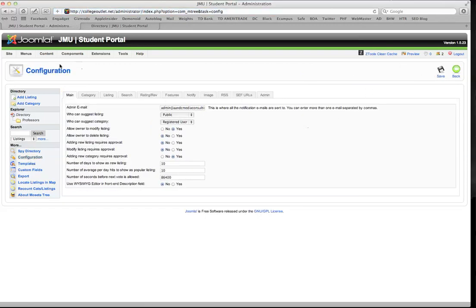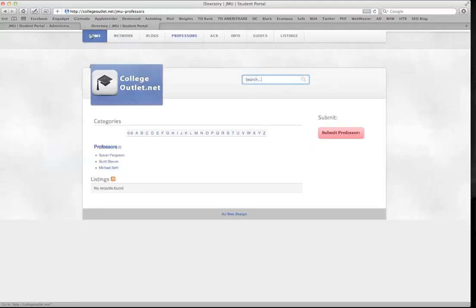So that's basically the gist of how Joomla is laid out and how it works. So hopefully this tutorial helps and you can start playing around and we can work together to build a better interface. Okay.